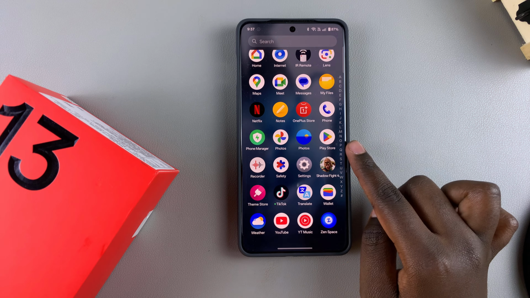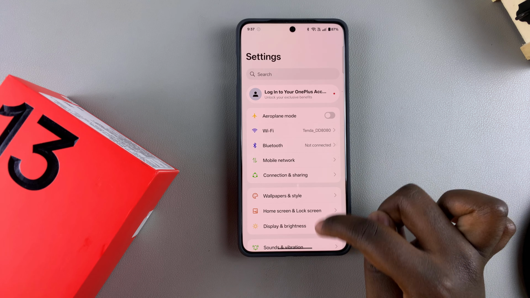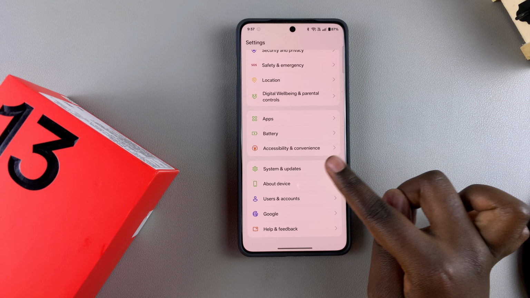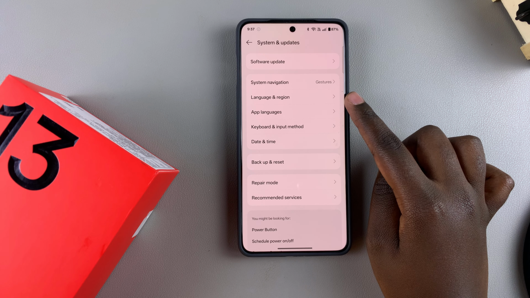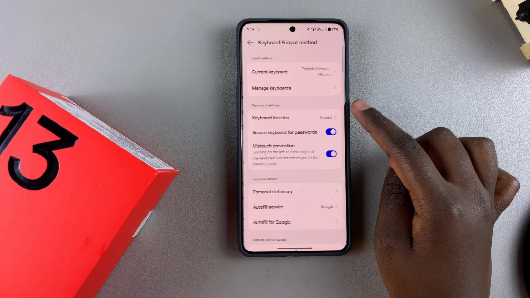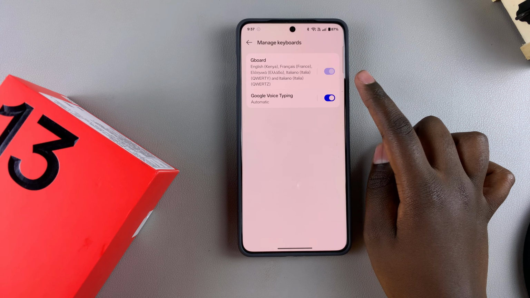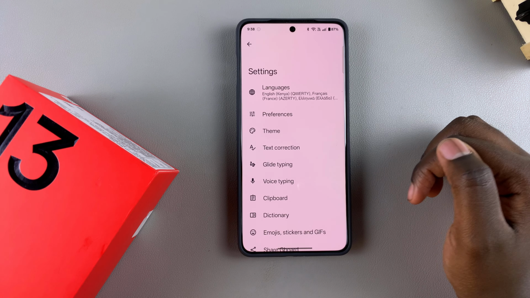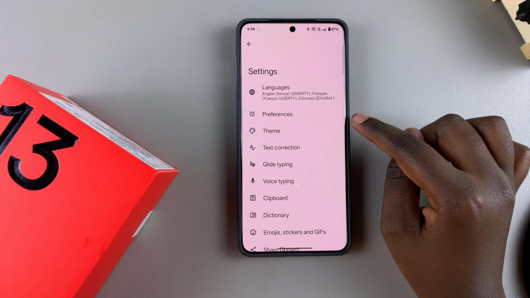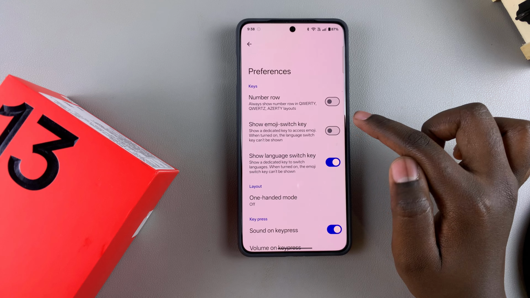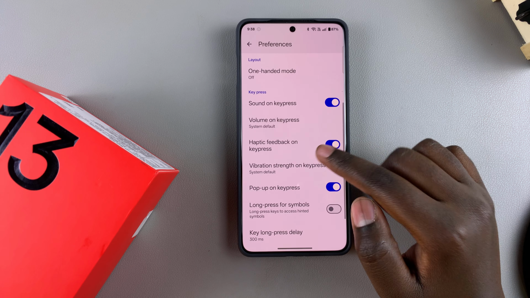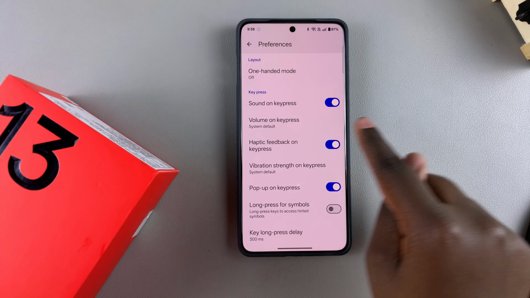So begin by opening the Settings app, and then under Settings, go to System and Updates. Tap on Keyboard and Input Method. Select Manage Keyboards, and then tap on your Gboard. Next, under your keyboard settings, select Preferences. And then from here, you should see Volume on keypress.